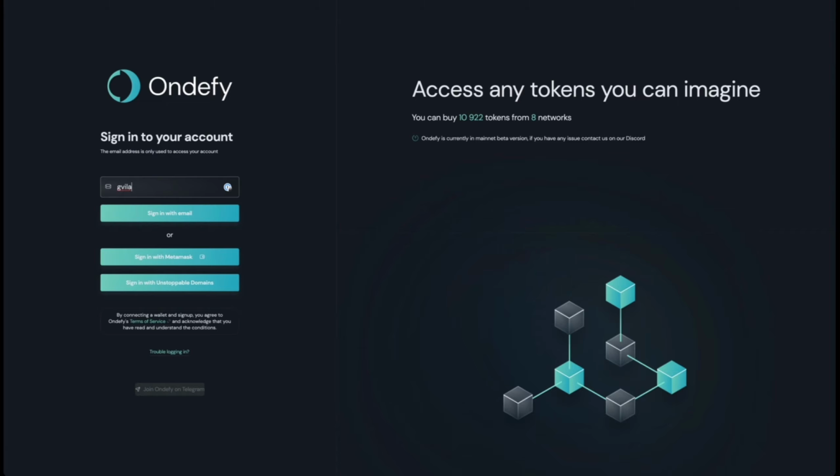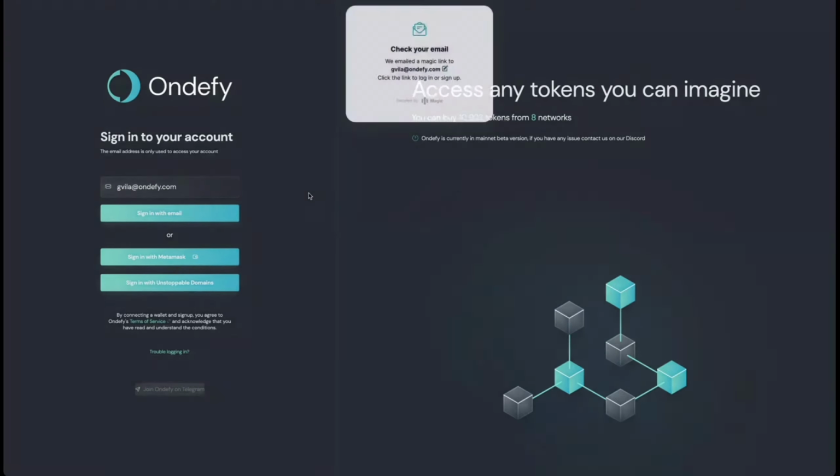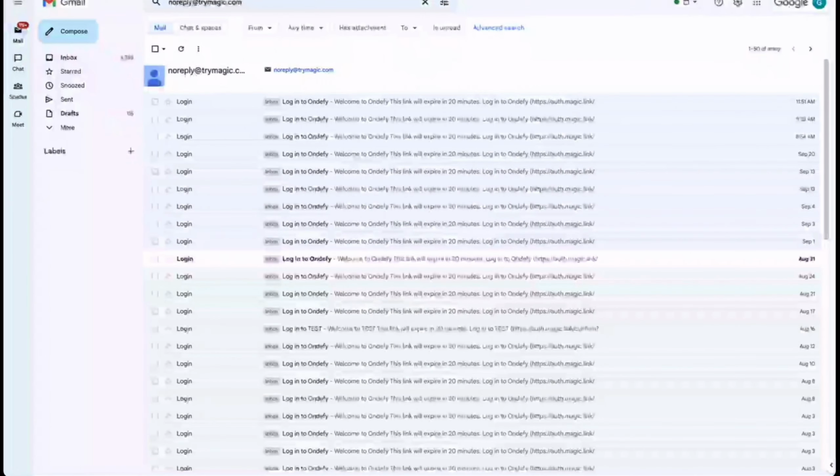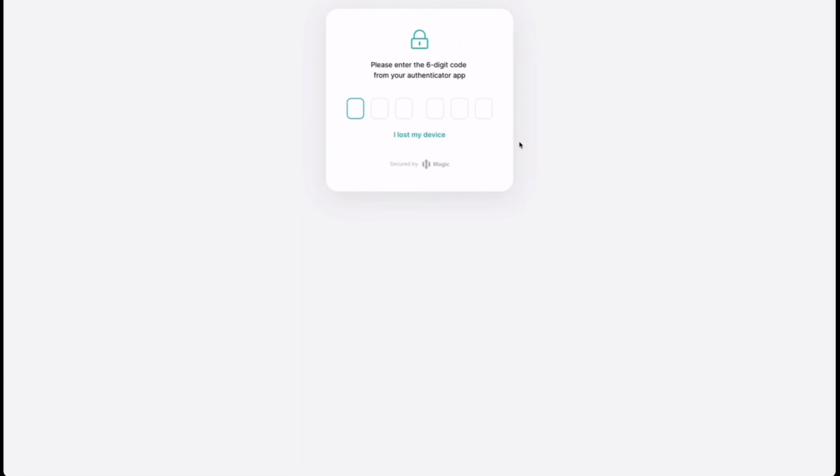So what we wanted was an experience similar to a centralized exchange, but directly on chain. You can create a wallet with an email address, so you don't have to set up an extension, a seed phrase, or any type of network. Here I'm just going to show you how smooth it is. You can just log in with your email. Then you simply receive an email in your inbox, and you just have to click your login. Simple user experience so far.